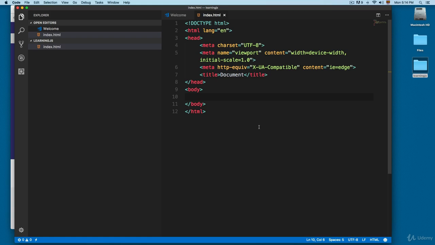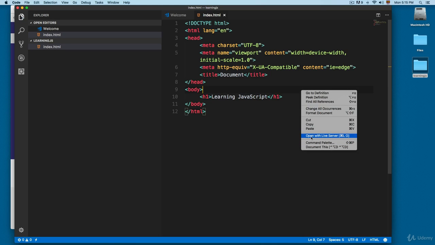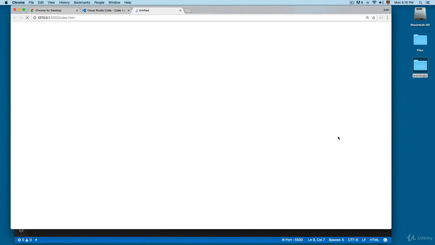So finally, I'm going to add an h1 right here. I'm gonna call this one Learning JavaScript. And if you remember, we installed Live Server. So right-click with the mouse and you will find at the bottom Open with Live Server. You can click here and this is going to open the server with Live Server.